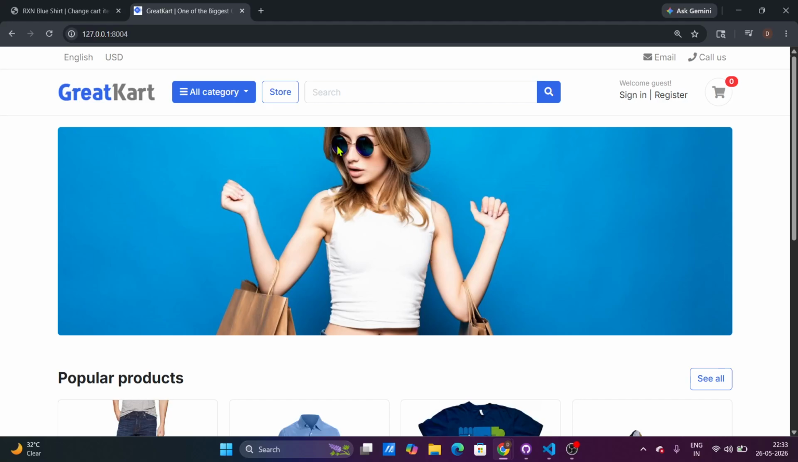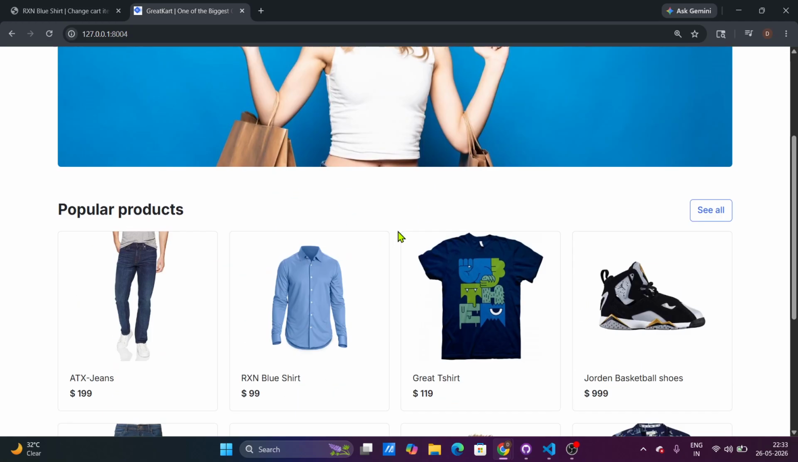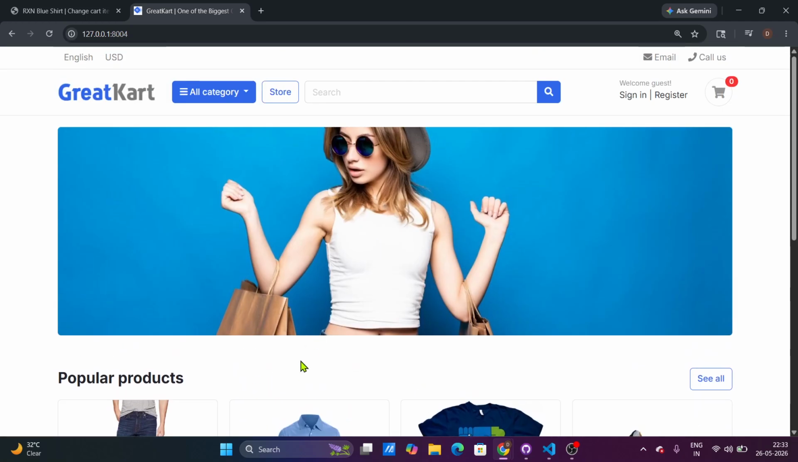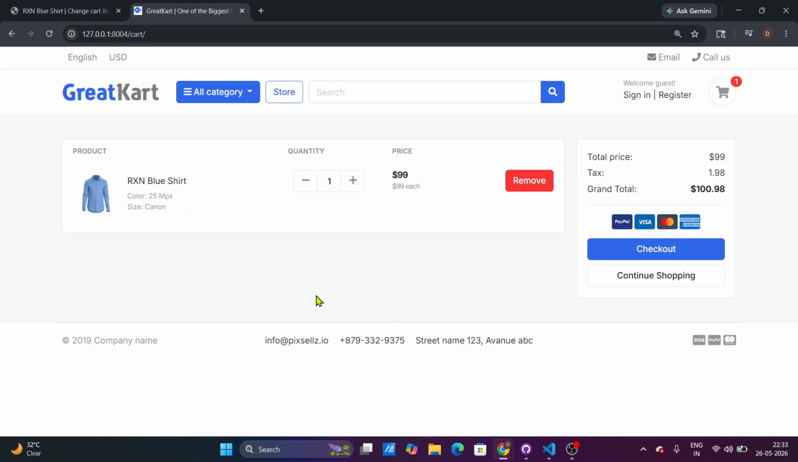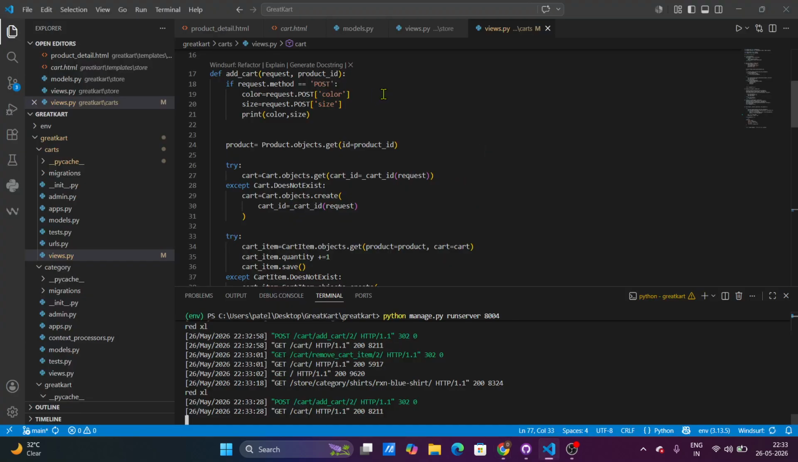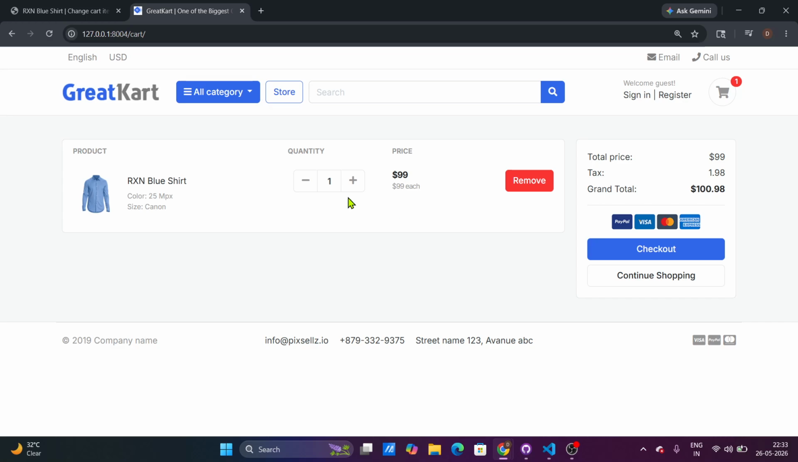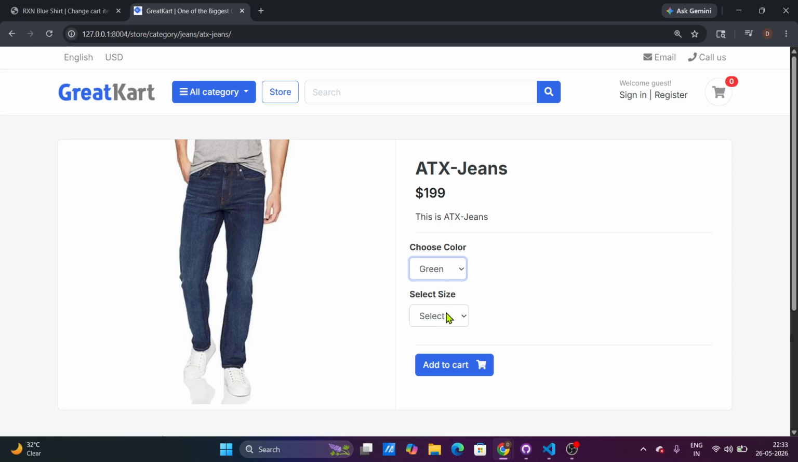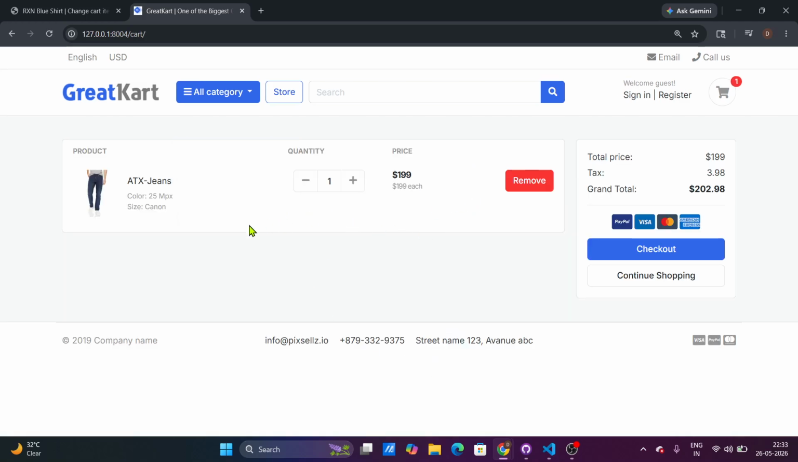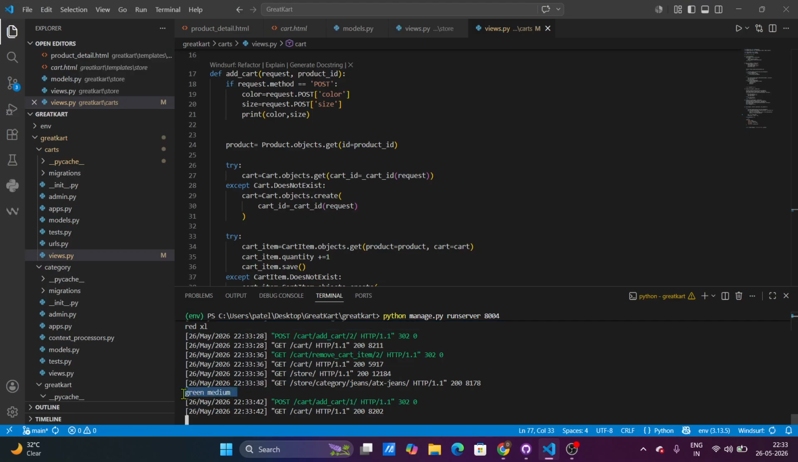So hello guys, in today's video we will see how this works. In the previous video we have seen that if we add this product to cart, then you can see in our terminal it will show something like red, XL. Okay, so if you add this color green and size medium, then it will be green and green medium, you can see guys.